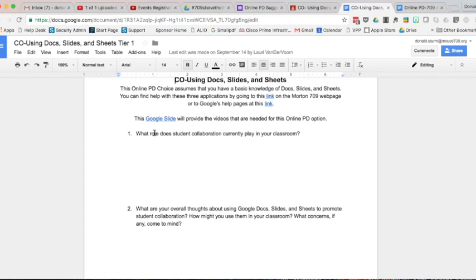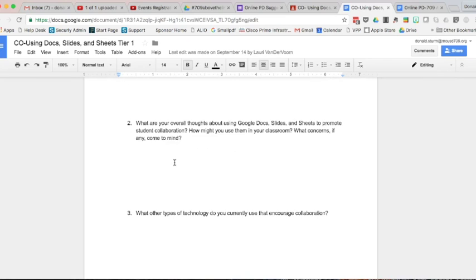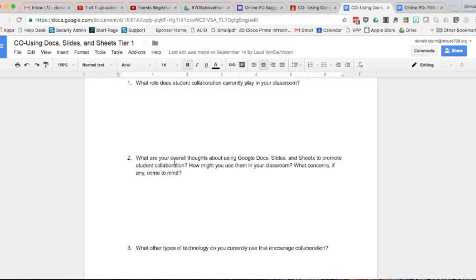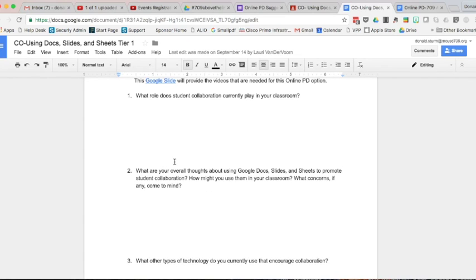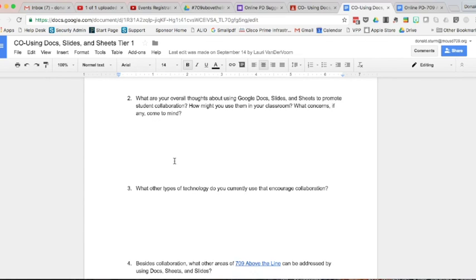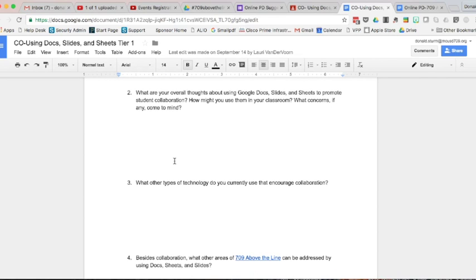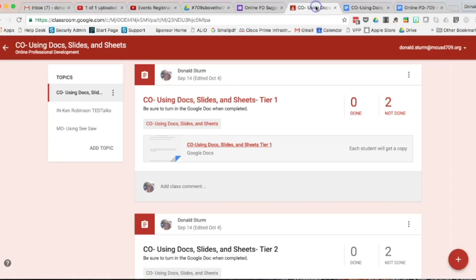And then what you will have are some questions that get you thinking about, in this case, collaboration. This is the evidence that's needed for the professional development. It really does get you thinking about how to use these, in this case, docs, slides, and sheets above the line. So if we go back here, that's tier 1.